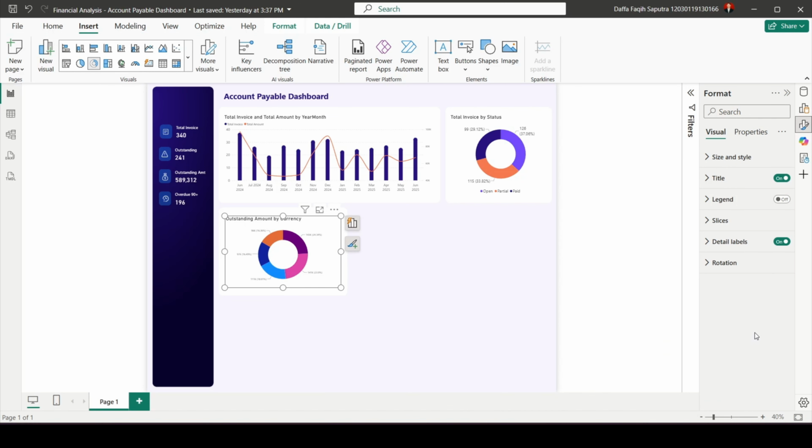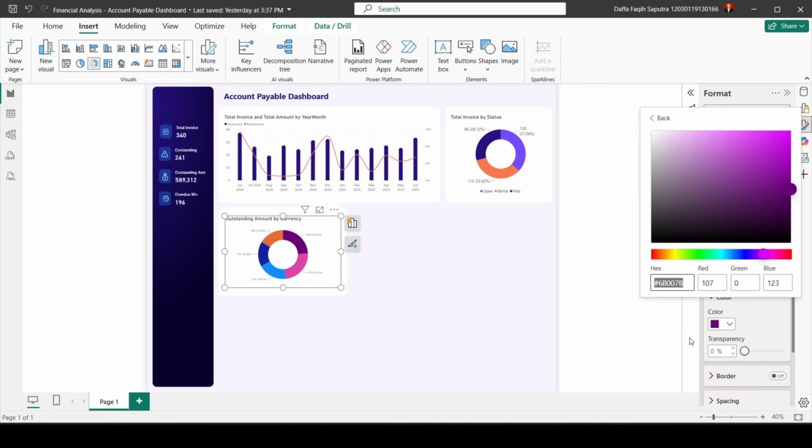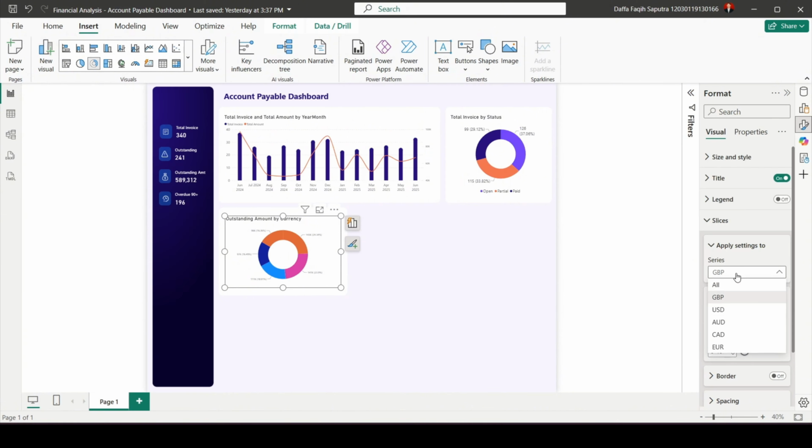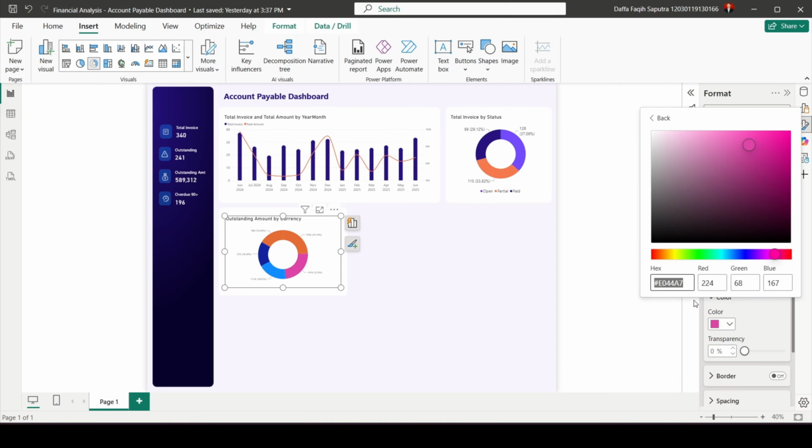After that, open the Slice option. Here we'll assign a color for each currency. Select the GBP series first. Open the Color option and change the color to E66C37. Change the series to USD and change the color to 744BFF.